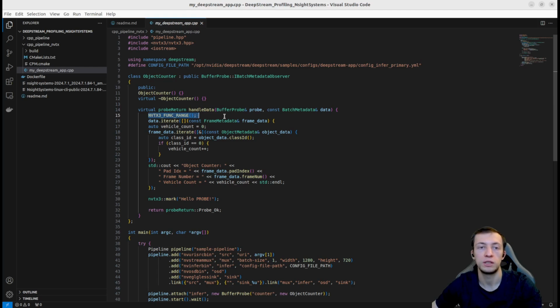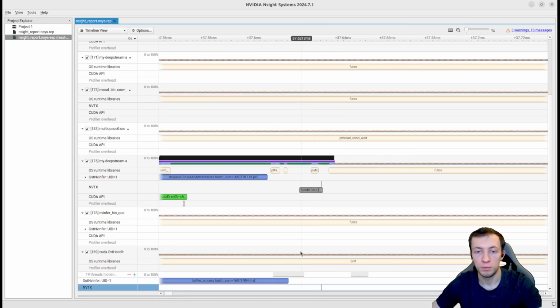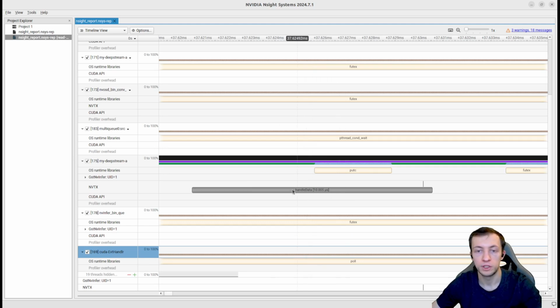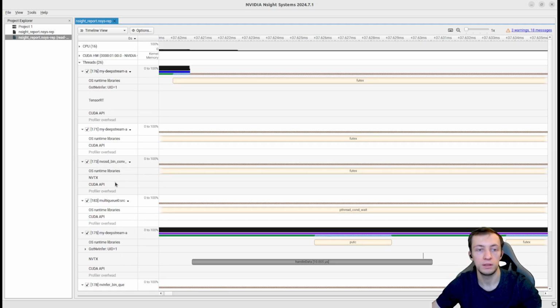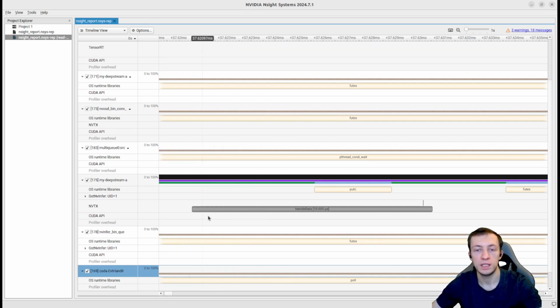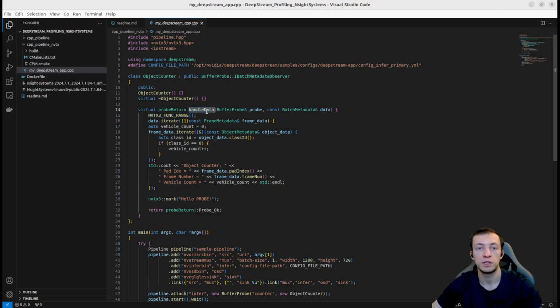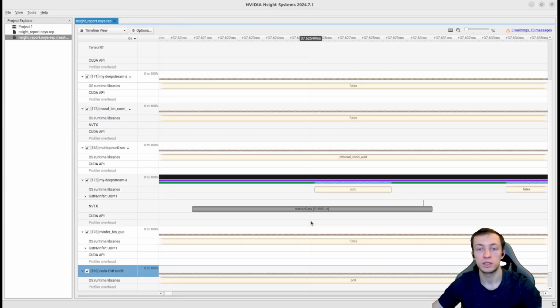So after you added those ranges and recompiled the sample application, you will use the same command to collect profiling. Our probe will generate NVTX ranges, and you can go through different threads and see directly which of them have NVTX ranges and study how much time you spend in those ranges. For example, here we have a custom NVTX range handle data, which is exactly the name of the function, the name of our probe. There are a lot of parameters for these NVTX ranges. You can change colors, you can use NVTX ranges that start in one thread and finish in another. So you have all the necessary tools to profile every DeepStream computer vision application.